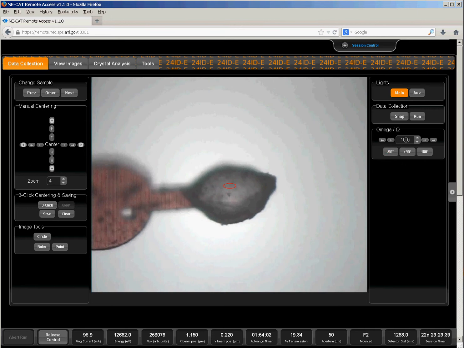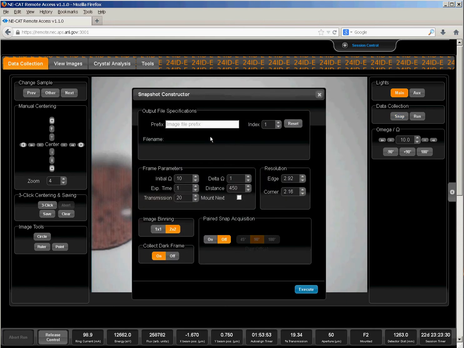Once your crystal is satisfactorily centered, you can then take a snapshot by clicking on, under data collection, the snap. This brings up the snapshot constructor, where you can enter in a prefix for your snapshot. You can adjust the indexing of the image number, and also initial frame parameters such as the initial omega, your oscillation angle, your exposure time in seconds, your transmission for the beamline, and the detector distance. For 24 IDE, we recommend, if using a 50 micron aperture, using a transmission of 5%.